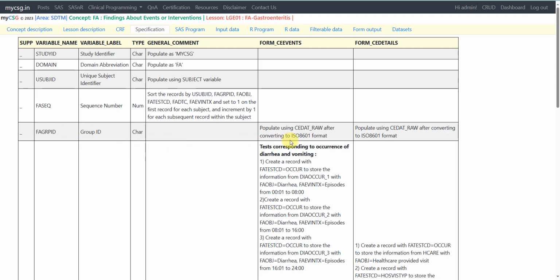And for FA group ID, for the CE events form, we are being asked to use the value present in CEDAT_raw and convert it into ISO 8601 format. And we have the same named variable in CE details also. So for the records coming from CE details, we will have to use CEDAT_raw from this data set.